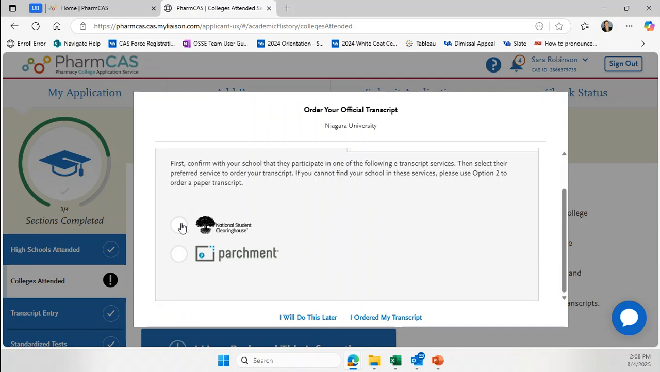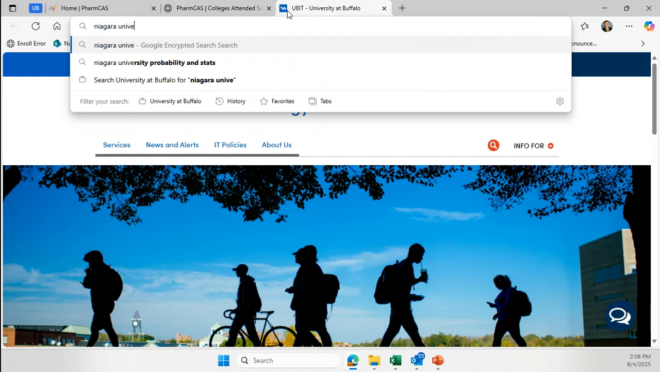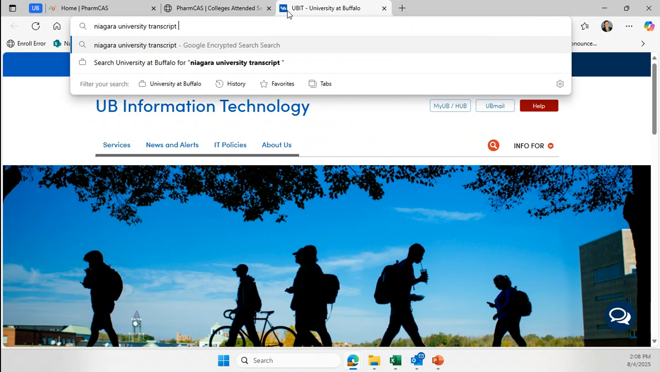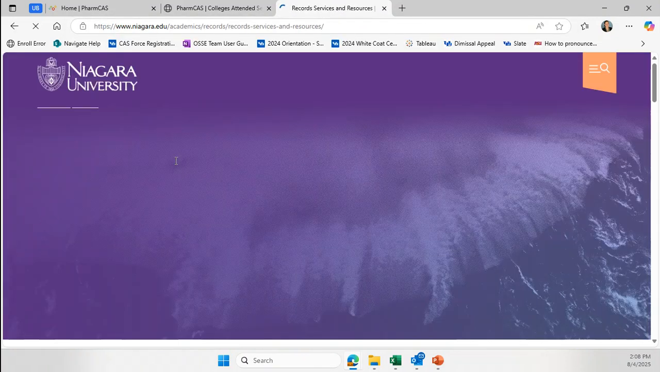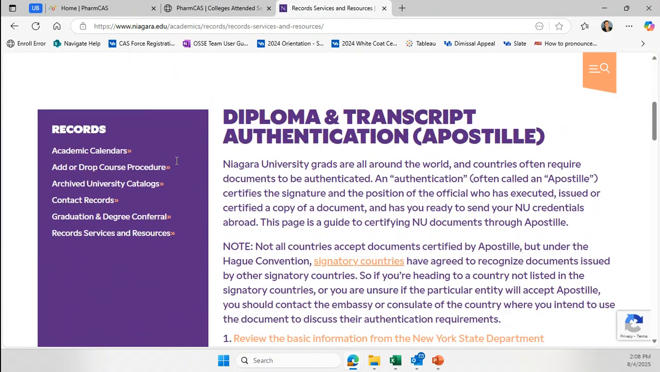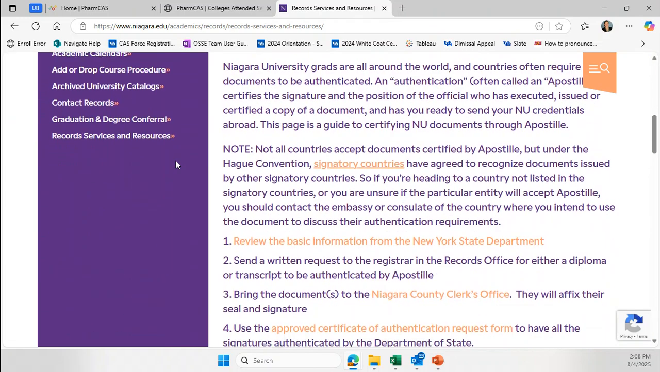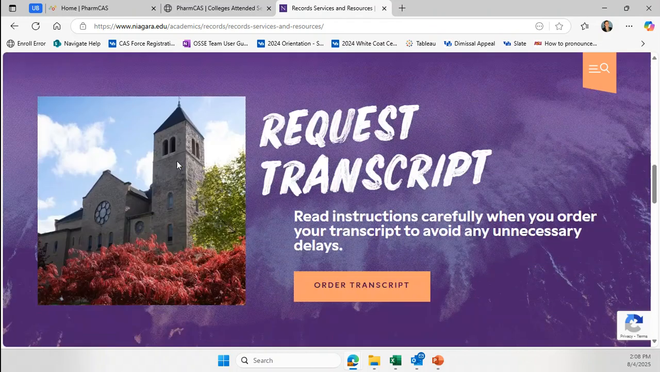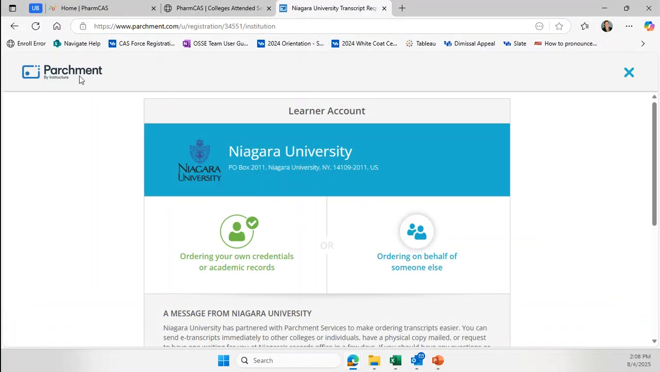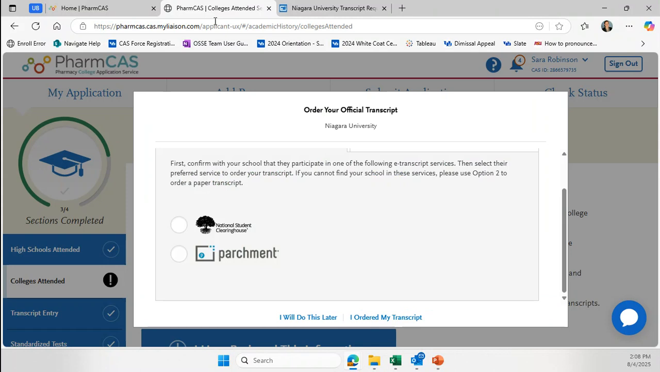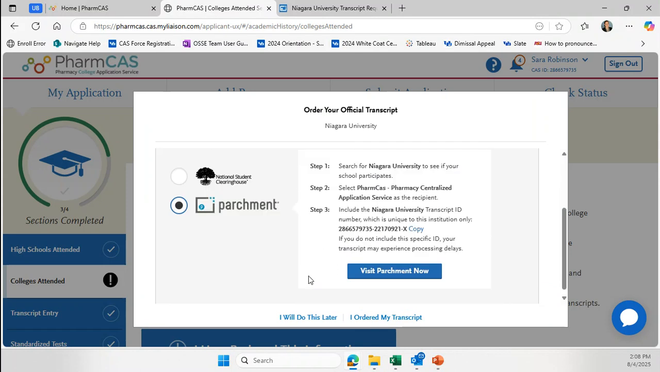You would just need to find out what service that campus uses. So the way I would do that for this example is I would type in Niagara University transcript request to Google. I would go to their website and it would tell me where students can request their official transcripts. And here you can see this is Parchment. So I can select Parchment here.